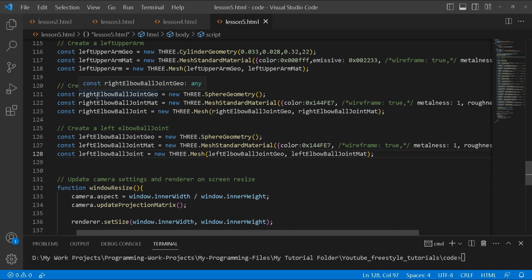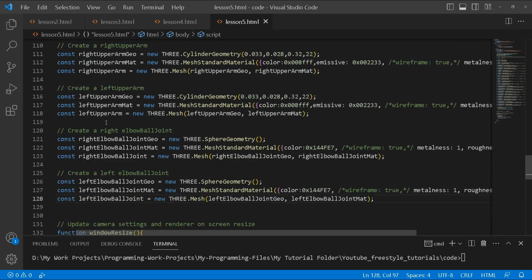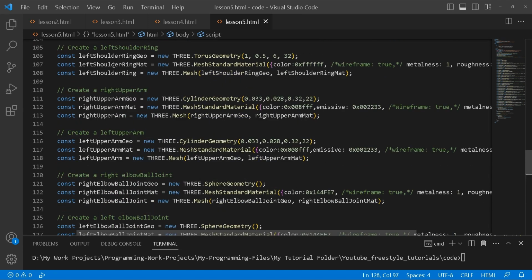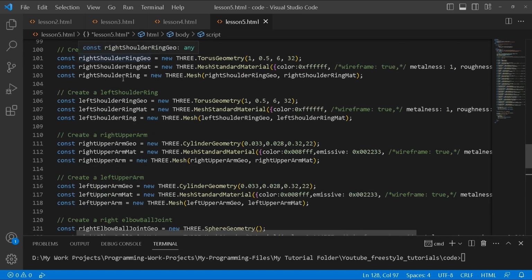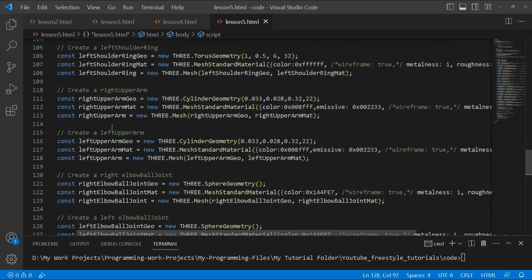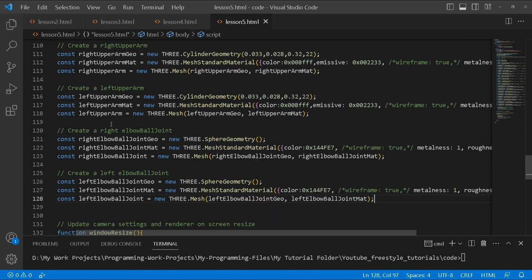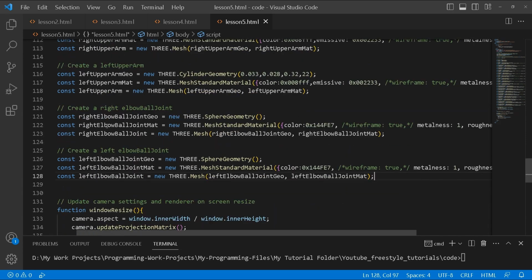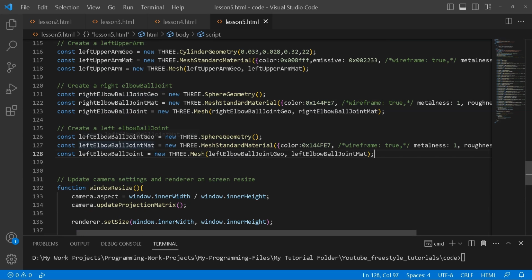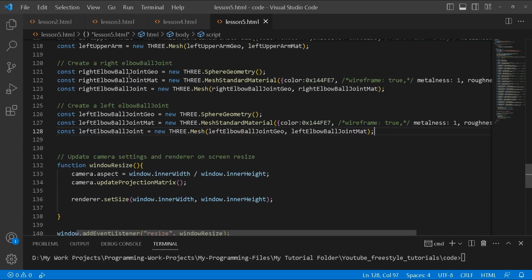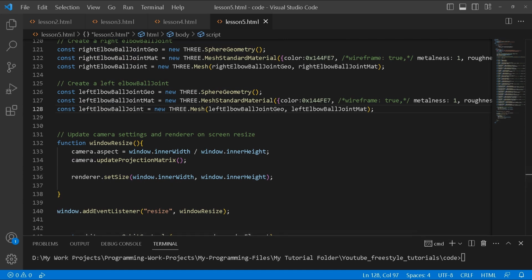First we created the right shoulder ring, left shoulder ring, and then the upper arm, right upper arm, left upper arm, right elbow joint, right elbow ball joint, and then left elbow ball joint. Okay, so now after that, we're going to create the spine column.